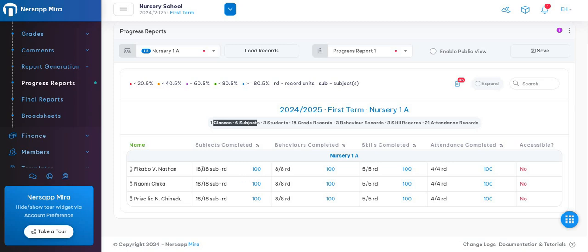As you can see for Picabo here, for subject completion, about 18 out of 18 subject records were completed. So as you can see, SUB means subject, and RD simply means record units. So about 18 records were recorded on behalf of Picabo for subjects. For behavior, about 8 of them were recorded. For skill, about 5. For attendance, about 4 out of 4.